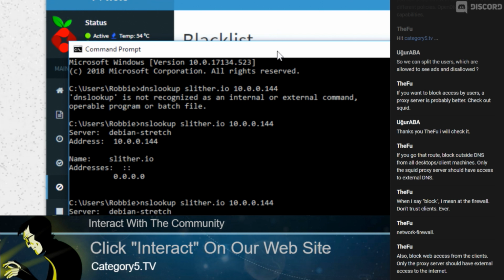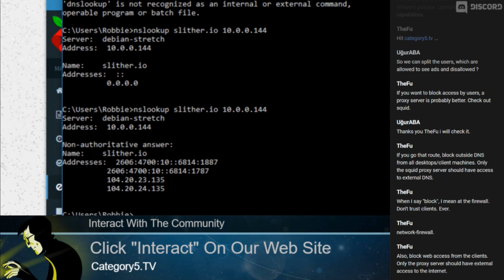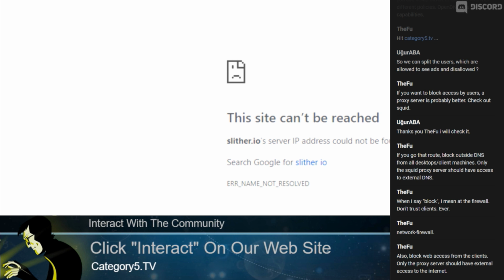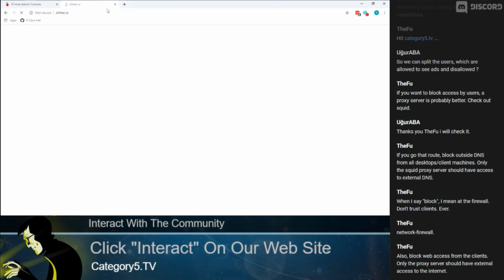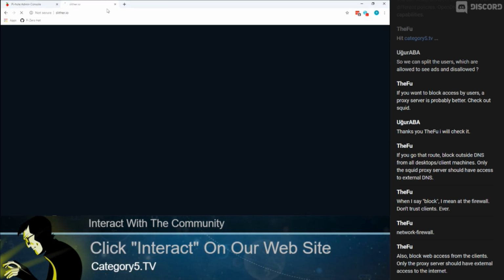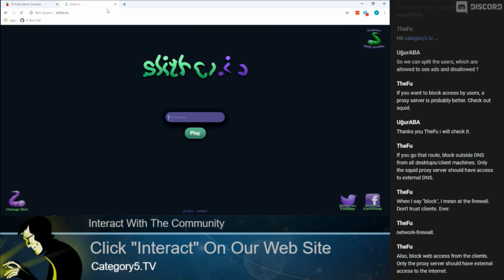an IP address now. I'm going to move that up on your screen so you can see. Okay, so now we're actually getting an IP address. So now if I go there in my browser, it comes up. See how quick that was? It's loading. Blocked all the ads.